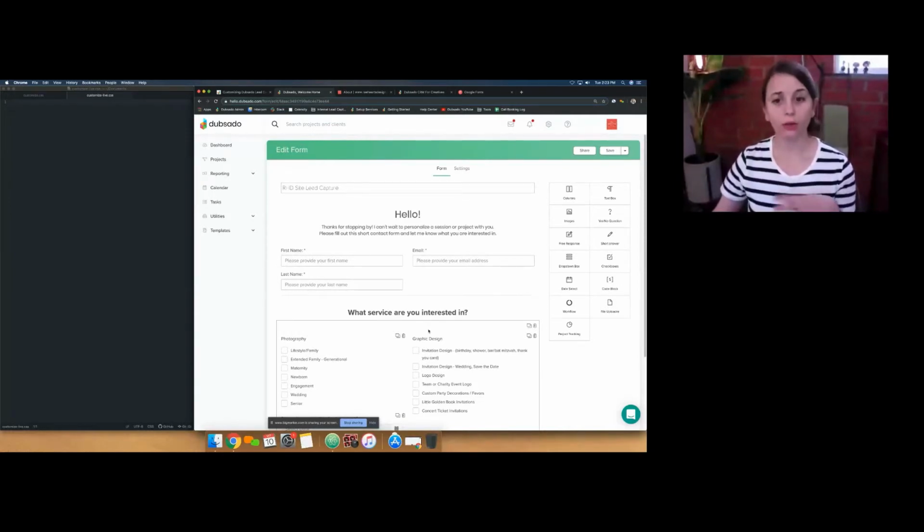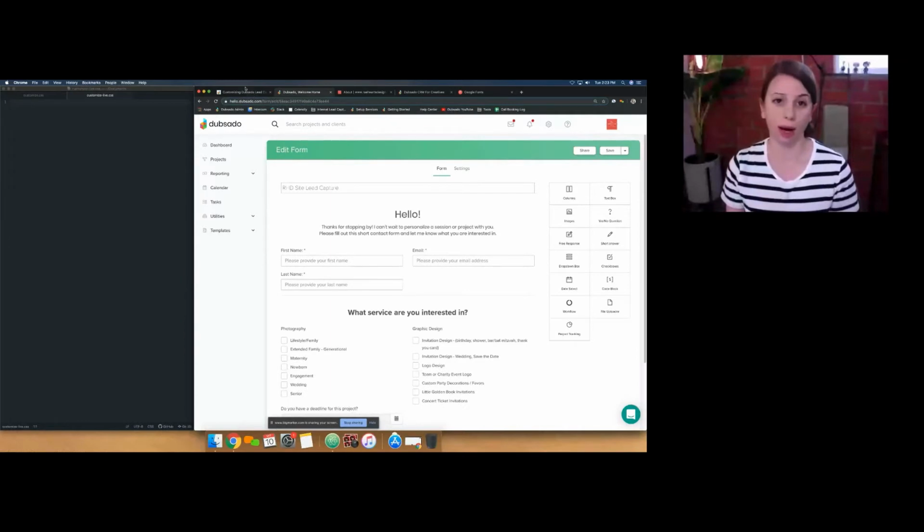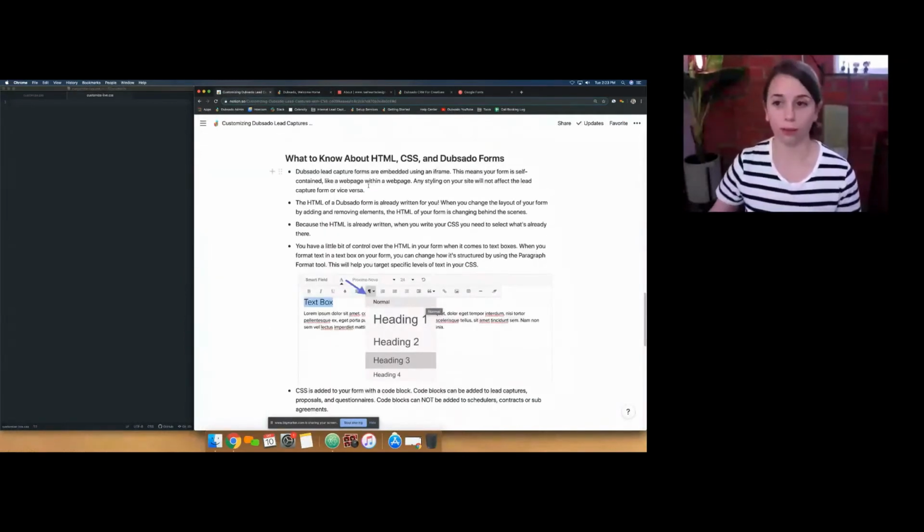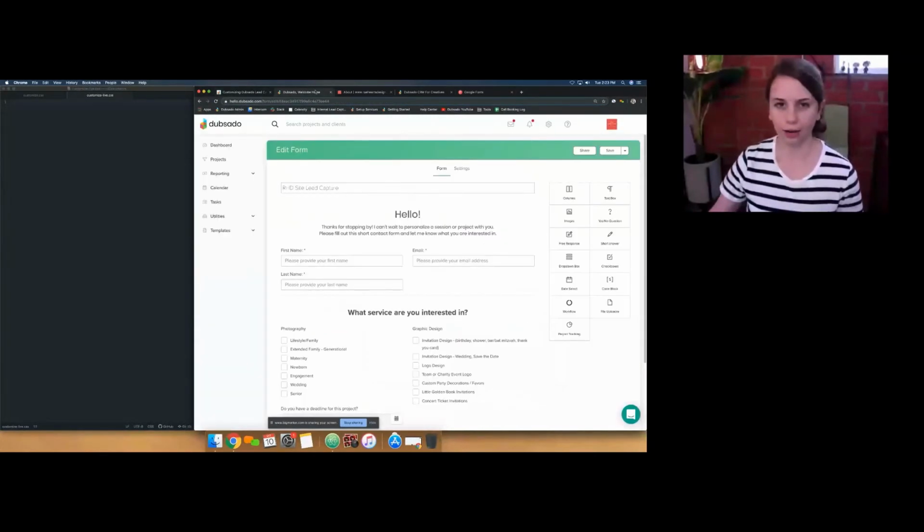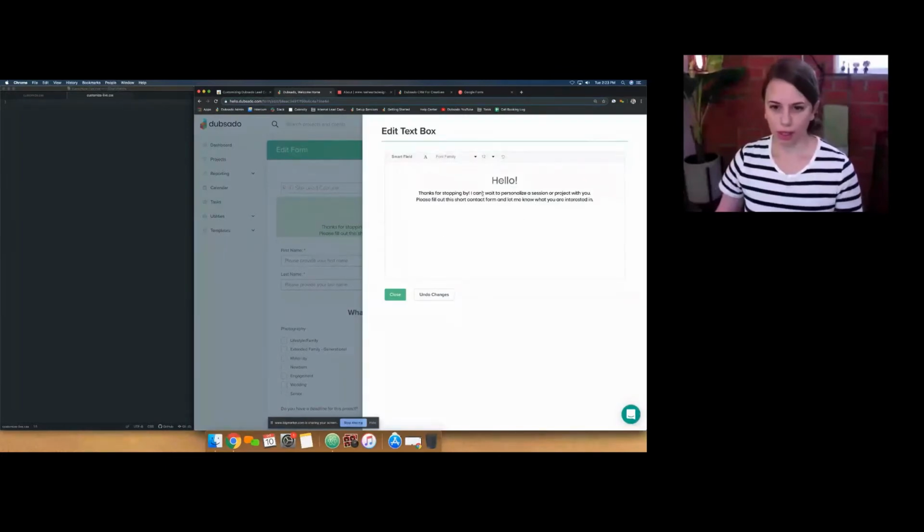Now that said, you do have a little bit of control over the HTML itself when it comes to using the text boxes in the form. So that's going to be the text box element. We have one right here. I'm going to be going over how you can help give these a little bit more structure and make them easier to style. And we went over the code block already.